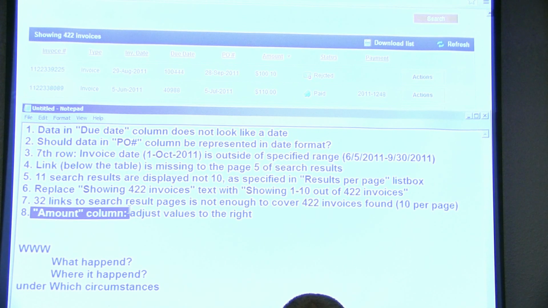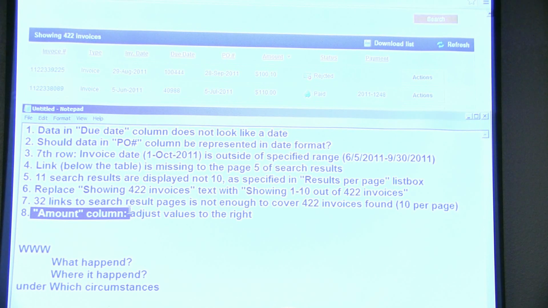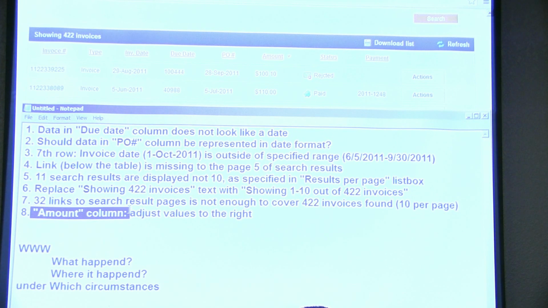You might start with circumstances. If such and such button is enabled, and then you talk about the problem. So amount column, so where it happened. Then what? The application crashed, and then you talk about where and under which circumstances. So you are absolutely flexible in changing that order. I was just trying to give you an idea. Okay? So amount column, adjust values to the right.